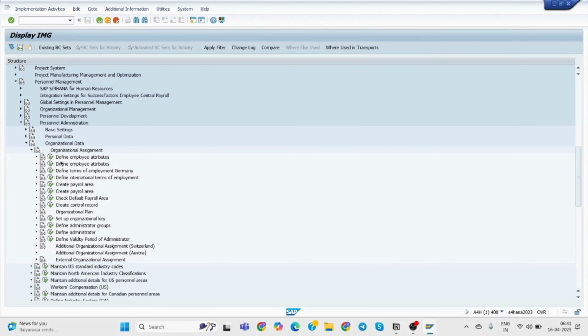Here you see two nodes, both the same: Define Employee Attributes, Define Employee Attributes. Which one do I choose? Always choose the first one, because the second one is the system default, or SAP default. So always choose the first one. Click on it.